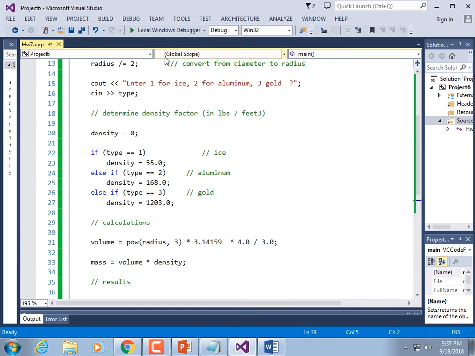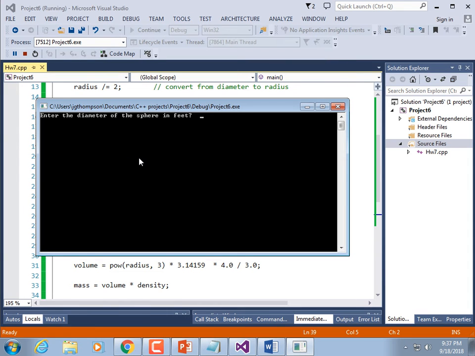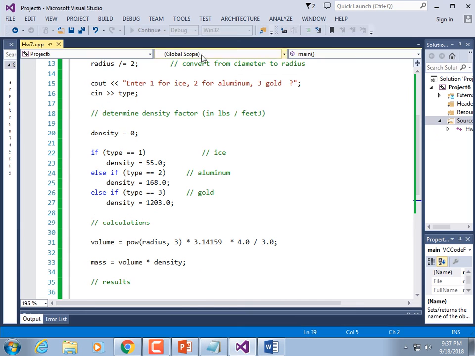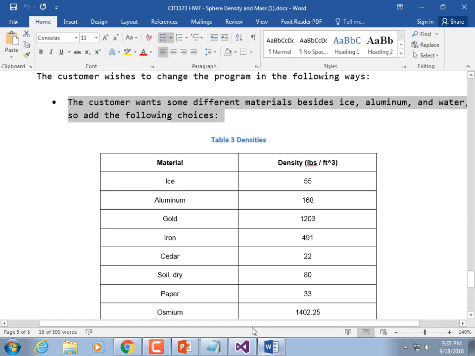If I run the program again, what is the diameter of the sphere in feet? It's a 1-foot sphere, and it's made out of ice. It weighs 28 pounds. If I run it again, see how to make it loop, but it's made out of gold, it weighs 600 pounds. Obviously, gold is a lot heavier than ice. So here we have our list of materials.